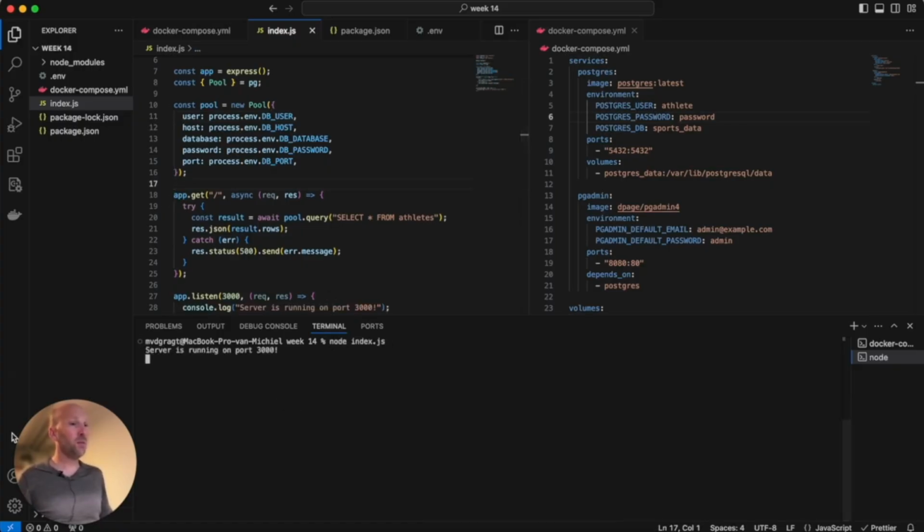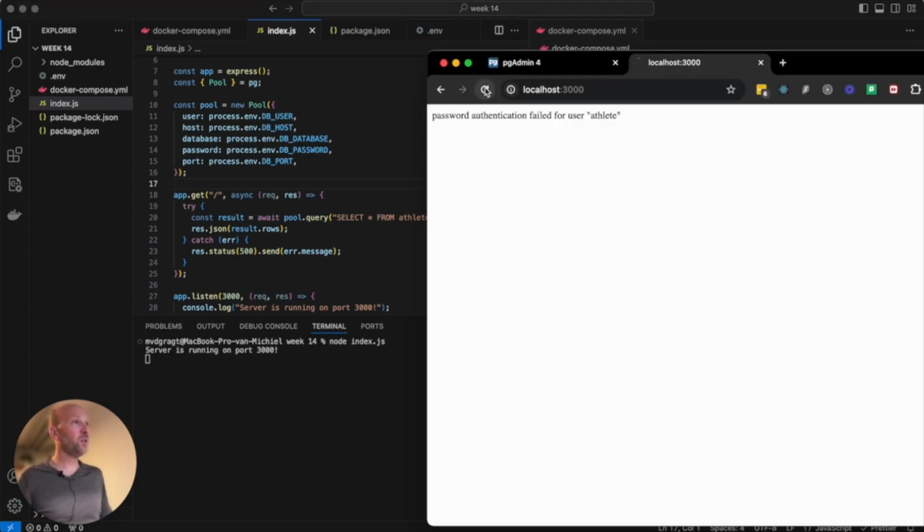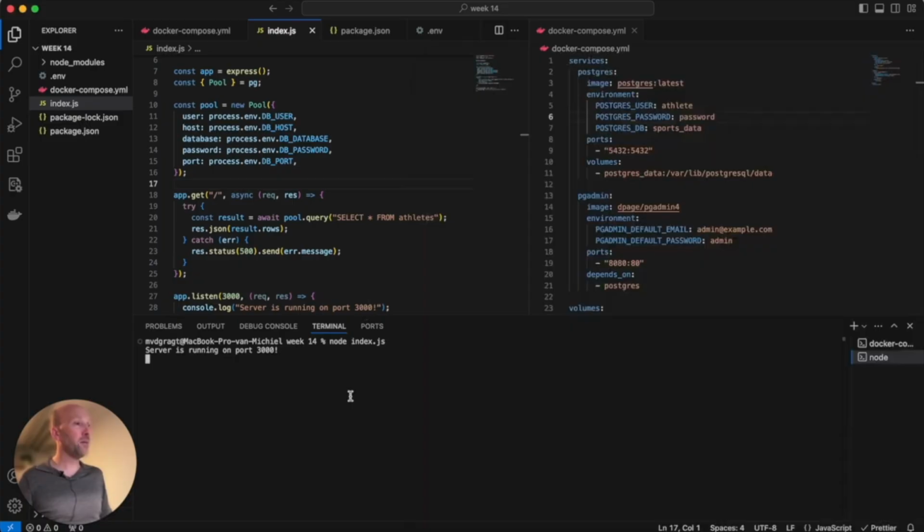So we'll do it again. There. And we refresh this. And we're going to get an empty array back because we have no data in there just yet. But everything looks good so far. So let's put some data in there so we can get something back.